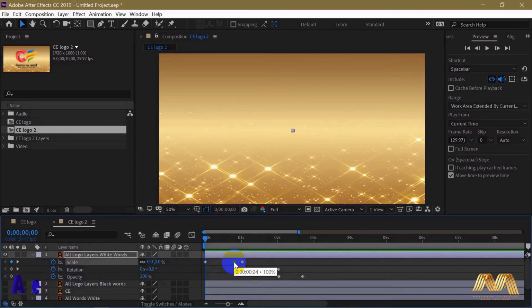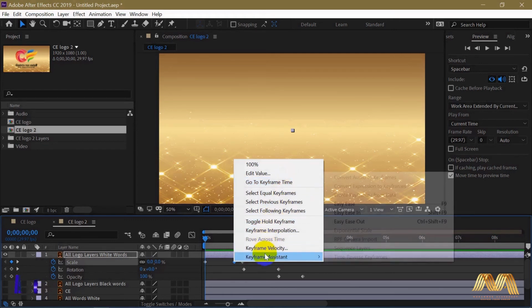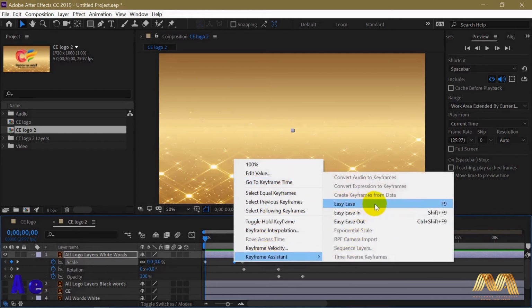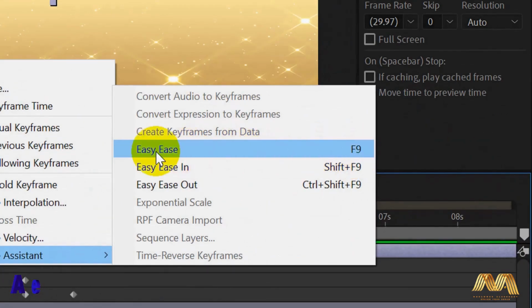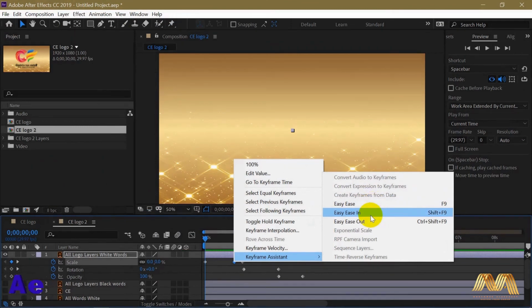A very important step after creating your keyframes is to select them and right-click on them to see the keyframe options. From the Keyframe Assistant here, choose Easy Ease or F9 to soften the move of your animation, so it doesn't look very harsh. You can also choose Easy Ease In to soften the beginning of the move, or Easy Ease Out to soften the end of it. Or most likely choose Easy Ease to soften both of them together.